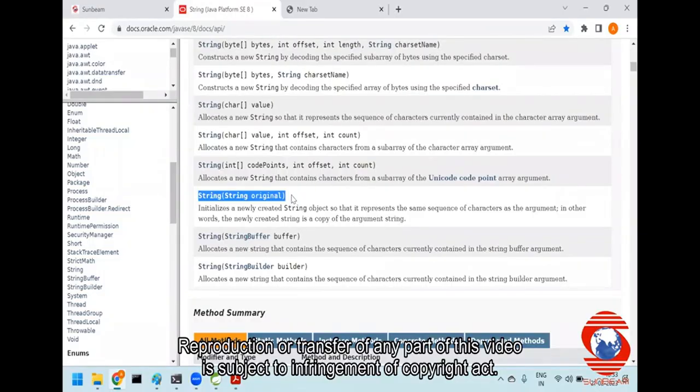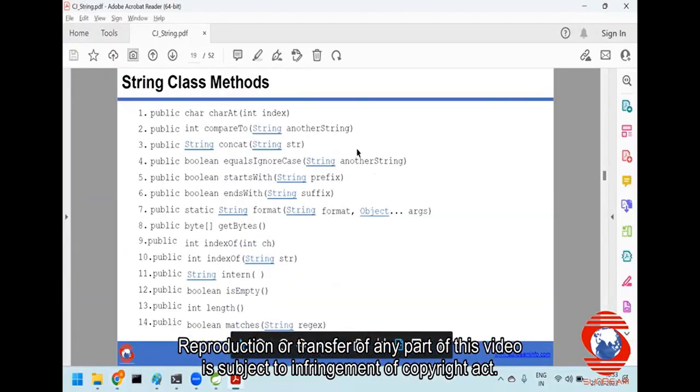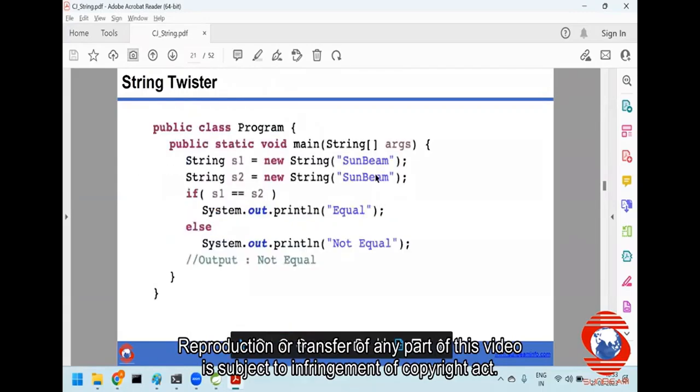Right. Did you understand something? Everyone? All right. Good. So it is having different constructors and methods, right?